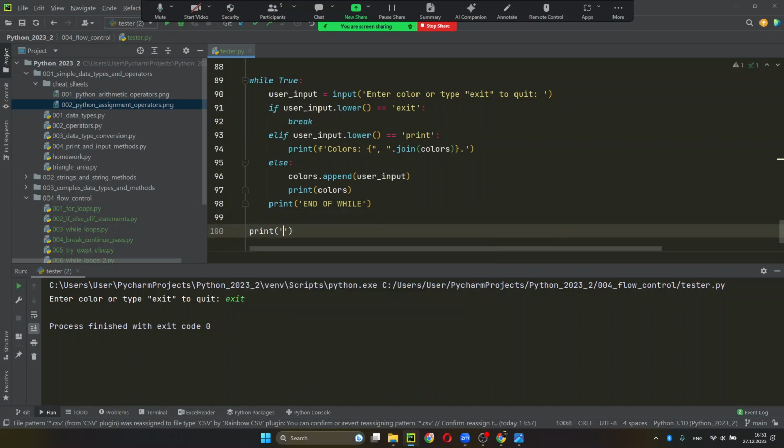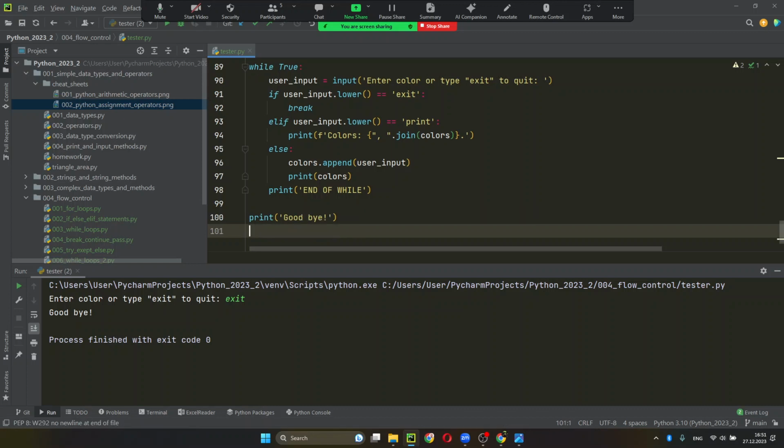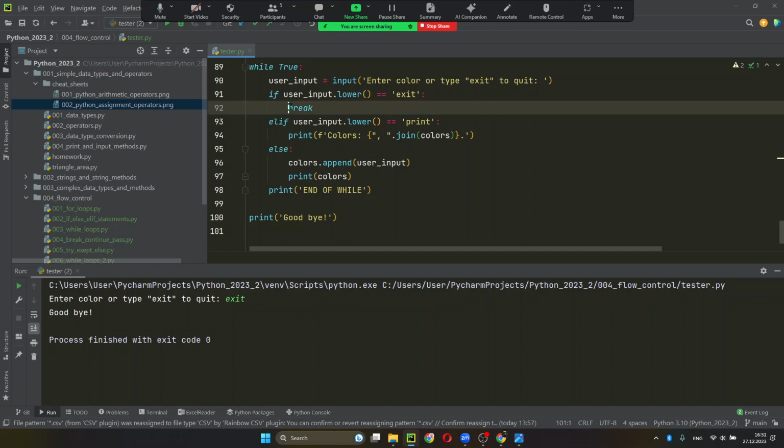So if I have something like, let's say, goodbye here, it is outside of the while statement. If I use exit, I will still execute this last line of code because it is not inside the while cycle. Break only stops the cycle. So the rest of the code outside will still continue working.